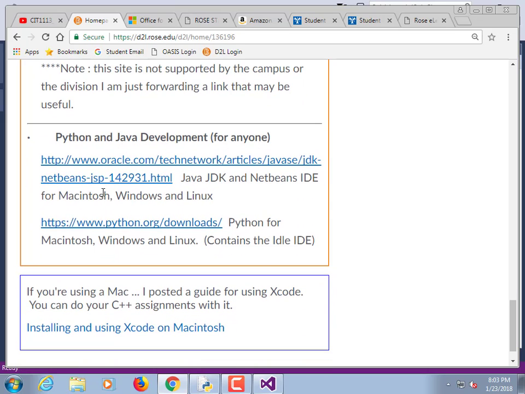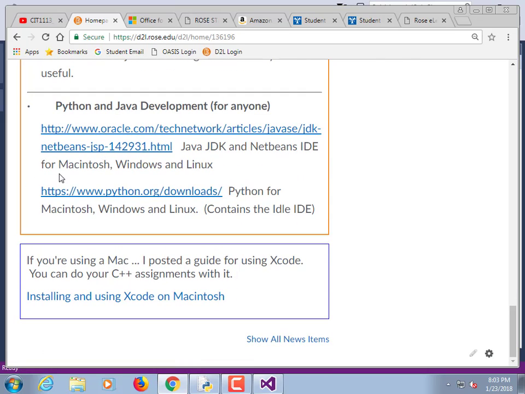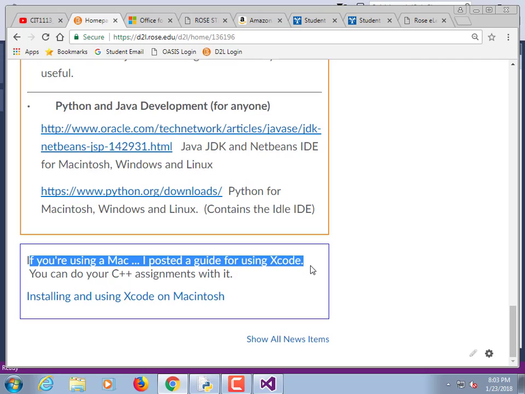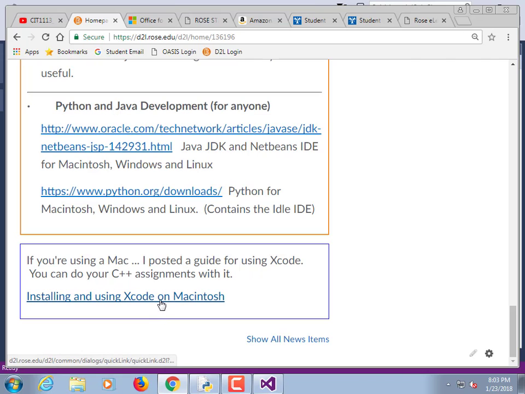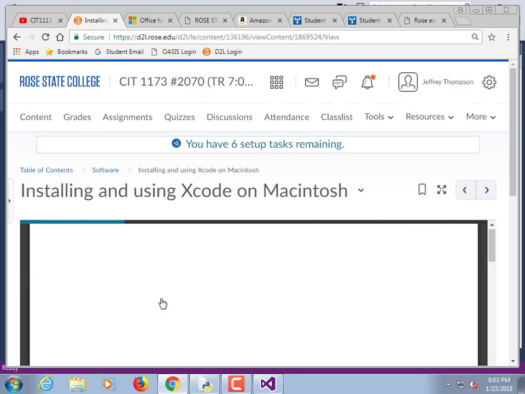Python, Java development tools. Do you need those? Not for this class. So, if you're using a Mac, I can help you with that. I have enough Mac users that I wrote a little document for installing and using the C++ development environment on the Mac. Any Mac users here? Okay, I can stop talking about Macs. Totally cool if you are. It's fun. Usually I have, like, 5 out of 20 students who do.